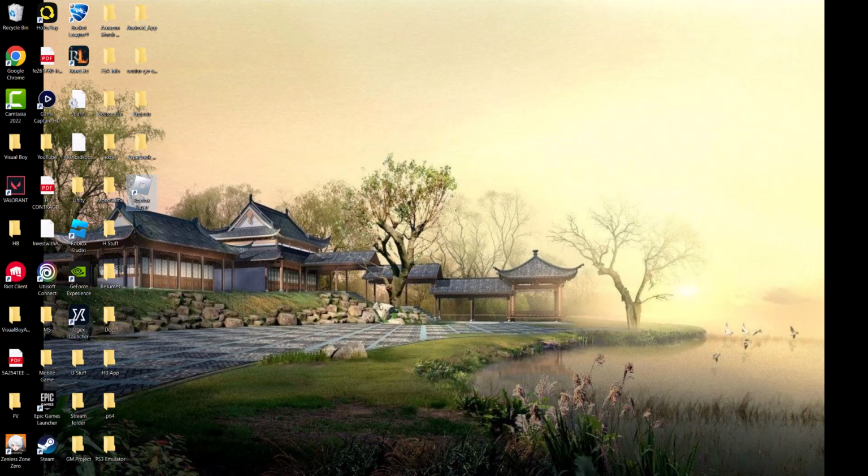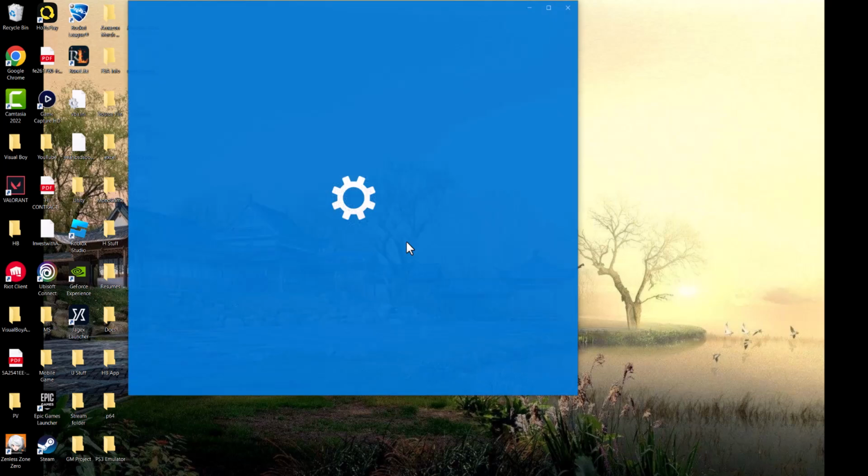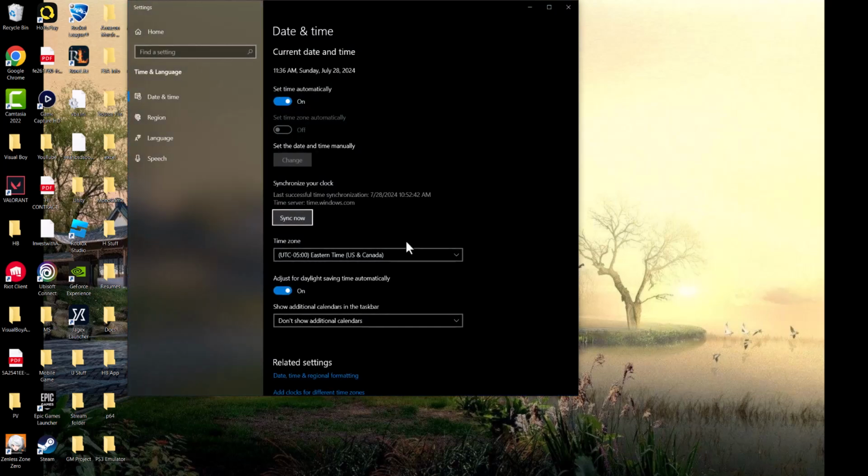The first thing is to right-click on your date and time on the bottom right, and then click on Adjust date/time. You want to play around with this, but you want to have Set time automatically on, then Sync now, and then adjust for daylight savings.